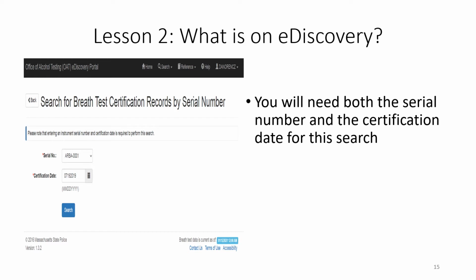So there's actually a couple of different ways to search for breath test certification records. But if you are going to use this particular search function under the hyperlinks under breath test instrument certification searches, there's two options here as well. You can search for breath test certification records by serial number, or you can search for breath test certification history by serial number. We'll start here by walking through a search for the breath test certification records by serial number.